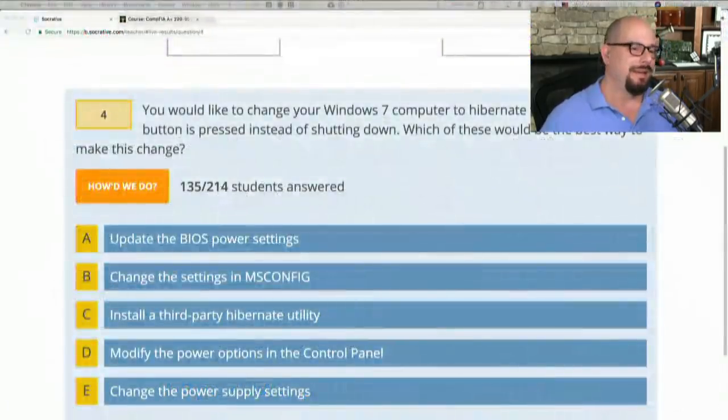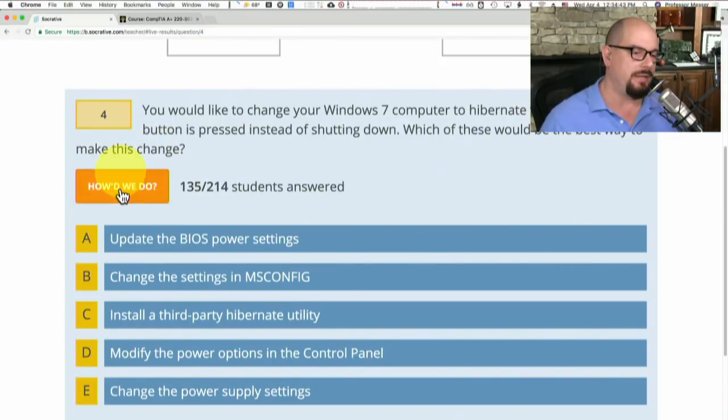Let's see how we did. You want to change your Windows 7 computer to hibernate when the power button is pressed instead of shutting down. How do you do that?